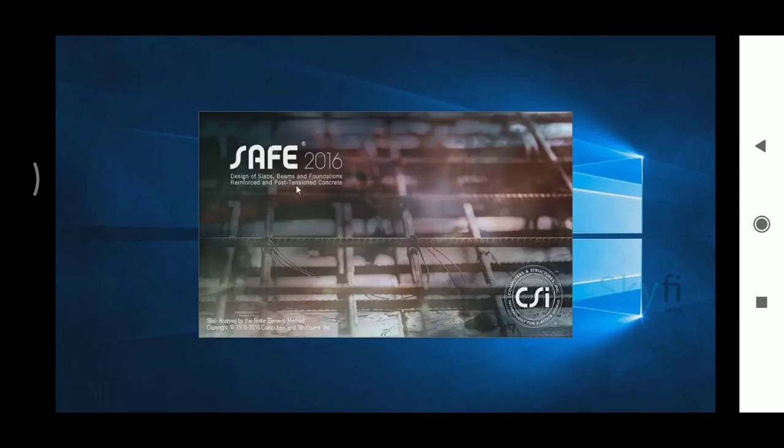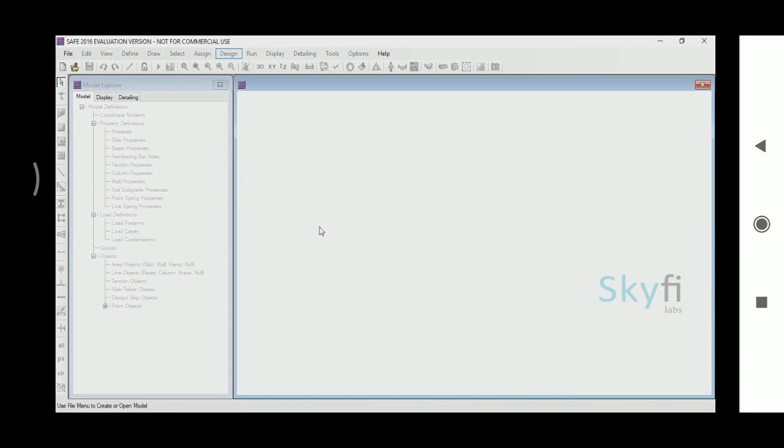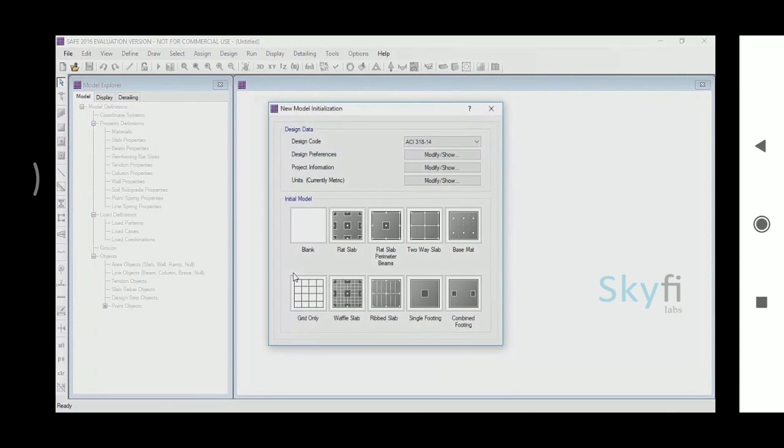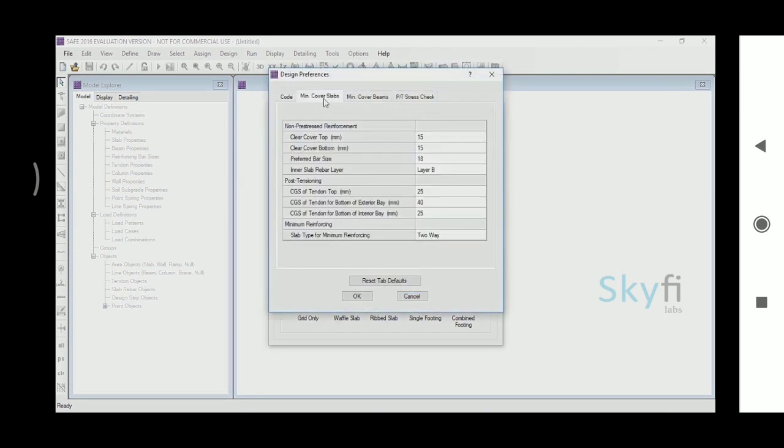Open the SAFE software. Go to File and select New Model. Change the design code and check the units. In the design preferences, change the clear cover at top and bottom to 50 each. And change the preferred bar size to 20. Click on OK.